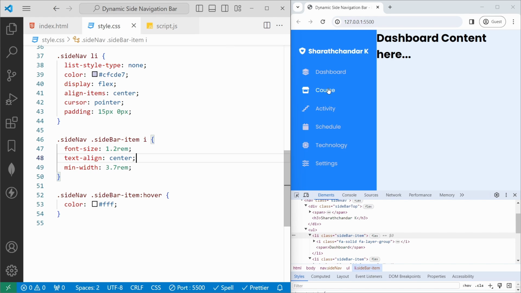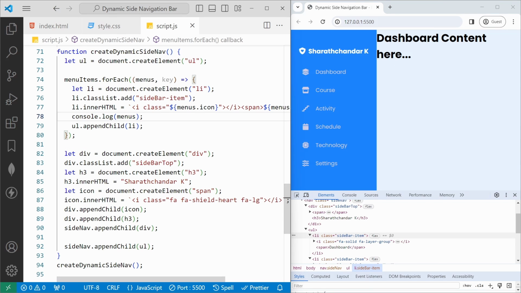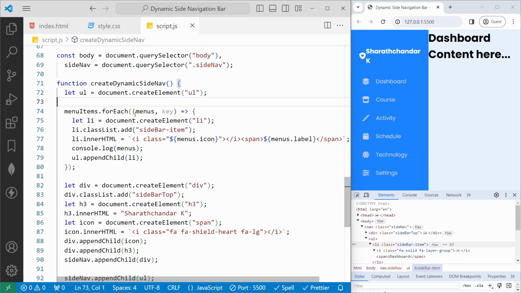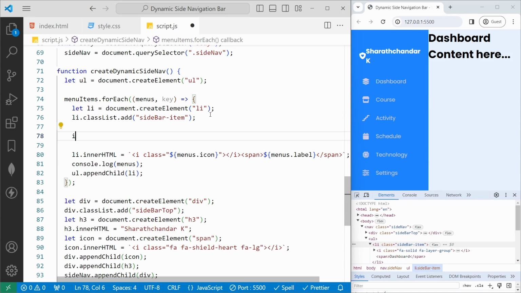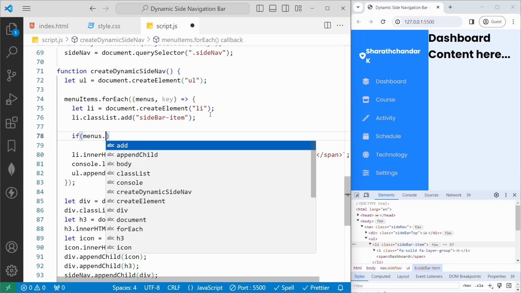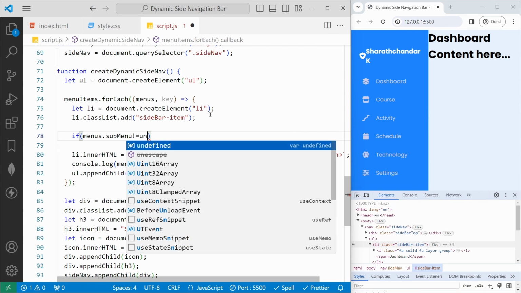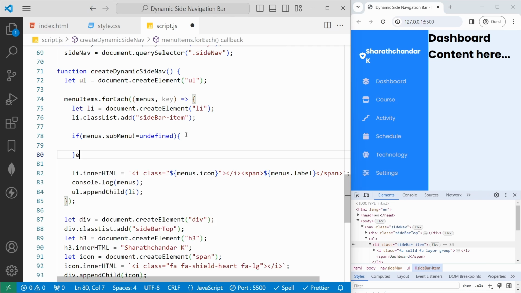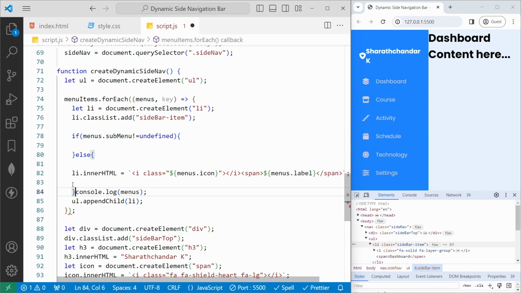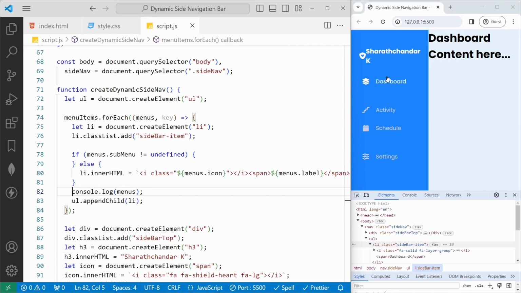Now we need to add the submenu, right? For course and technology, we have a submenu. So we need to implement it. For that, again, I will jump to the script.js. Here inside the function, inside the menus.forEach, we are going to append the submenu with the help of submenu items. Inside this, I will add one more if condition to check menus.submenu not equal to undefined. Right now, we have only two items with submenus. For others, it could be undefined. To avoid the errors, we have added the if condition here. If it is else, we'll append the else here. If I save, now we can't see the course and technology.